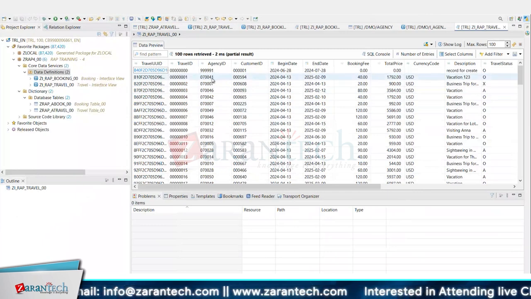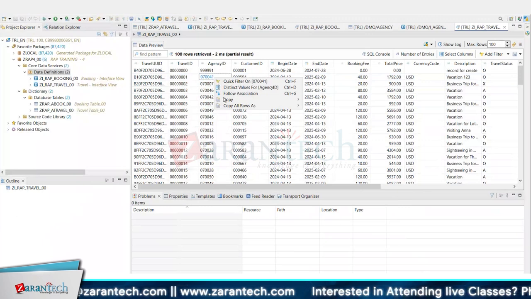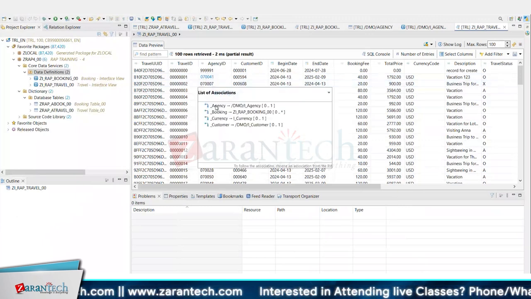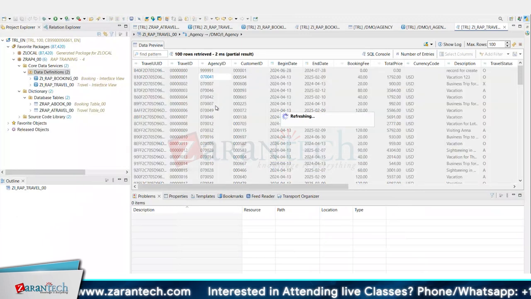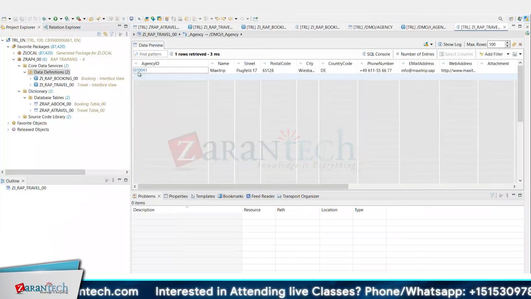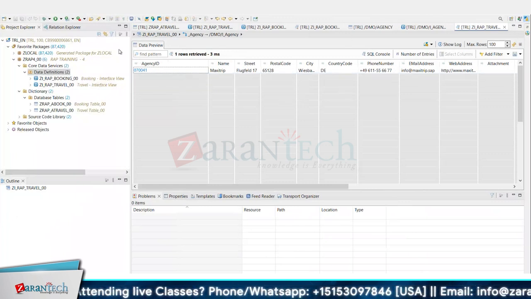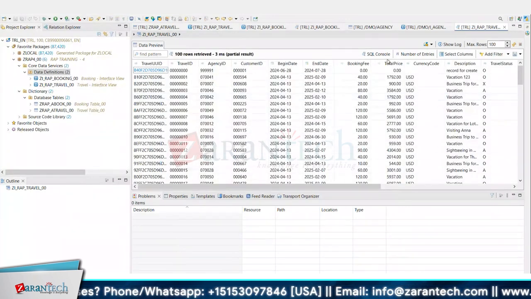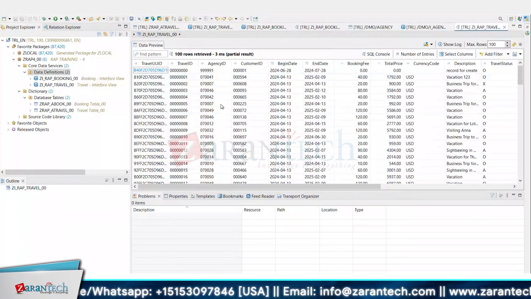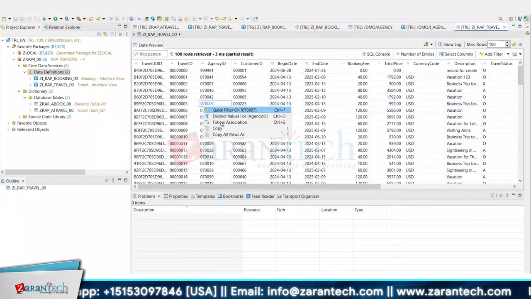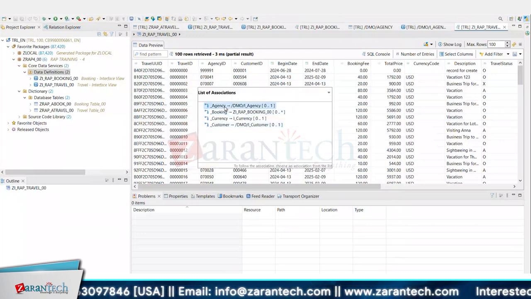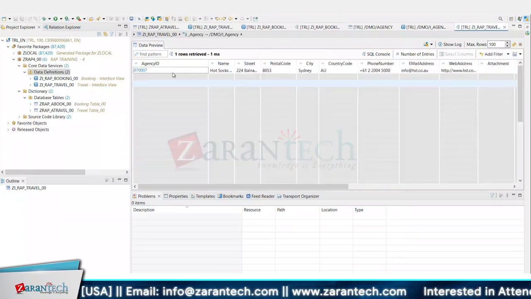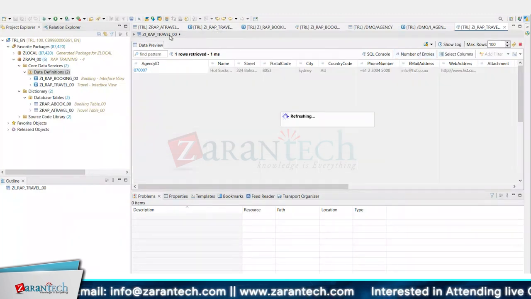So let me go to agency ID 70041. Right click on this, follow association. So 70041 details I wanted to get from the agency table. Yeah, 70041. This is the agency ID, max trip. This is the agency name, street, postal code, city, all the data. So initially, your data is not fetched from the entire agency table. Only travel data is fetched. But from here, anytime we can jump in, follow association, and go to the relevant association to get the relevant data from that respective table.